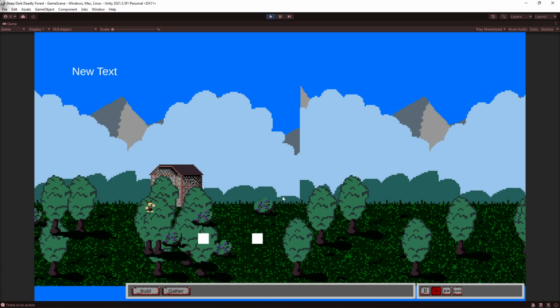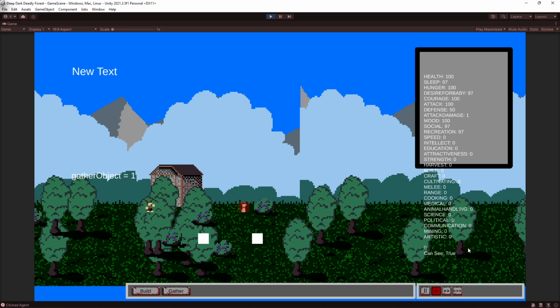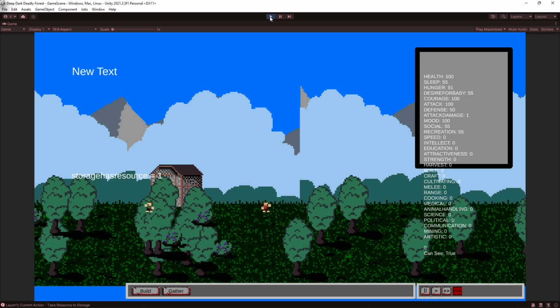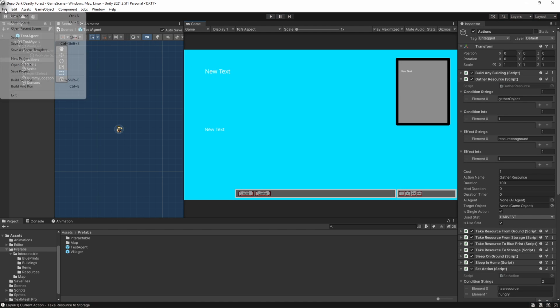Alright, let me gather something here real quick. So can see is true. Okay, false as soon as it starts getting dark. Still false, still false. False, false, false, false. True once it gets bright. Okay, good. And I could change that to like 0.8 or something, but alright, we got the mood setting.